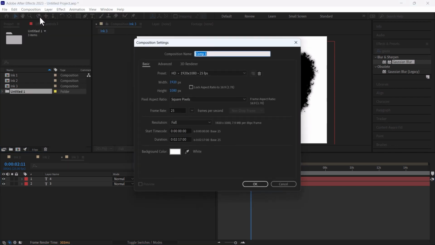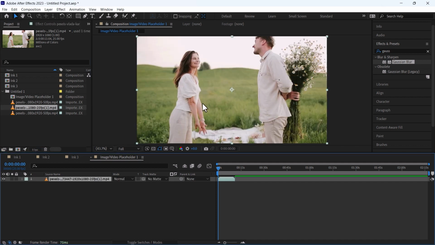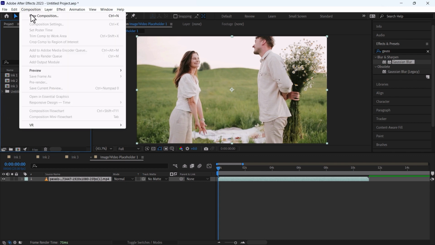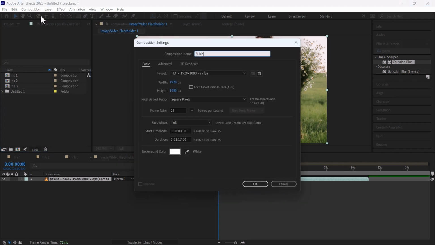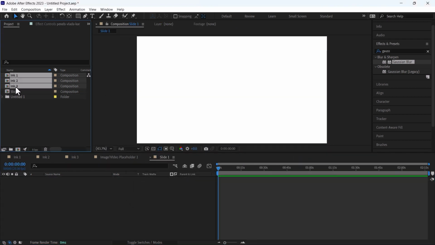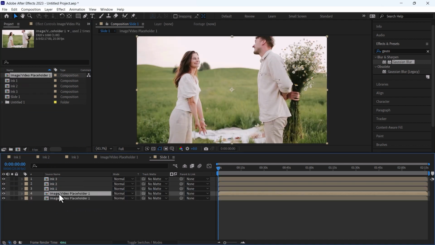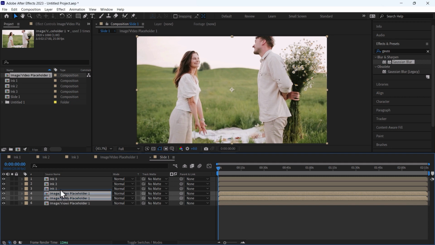I will create a new composition and rename it as image/video placeholder 1. So this is my placeholder. I will create a new composition and rename it as slide 1. Now I will add these three inks and I will add this image placeholder below this. Now I will duplicate it again. So for each ink composition, we have one image placeholder.